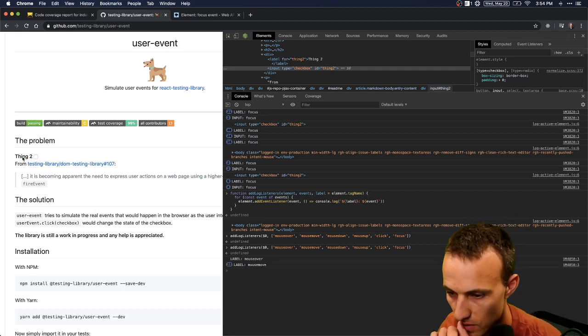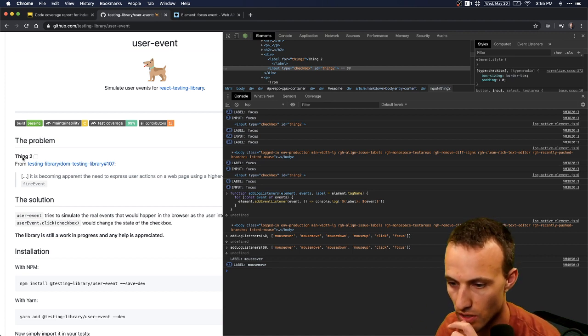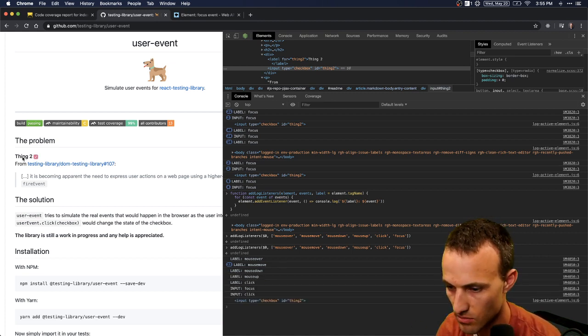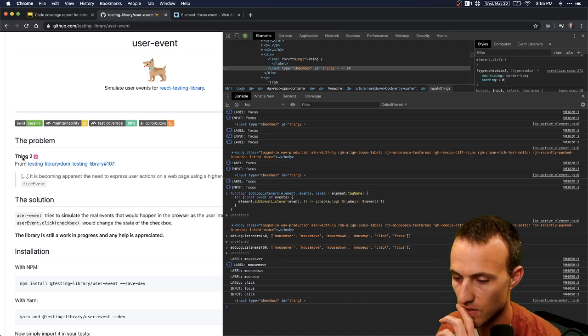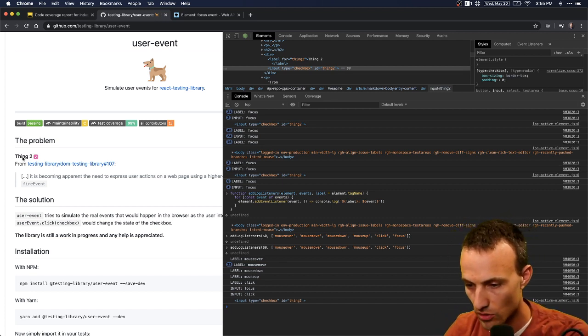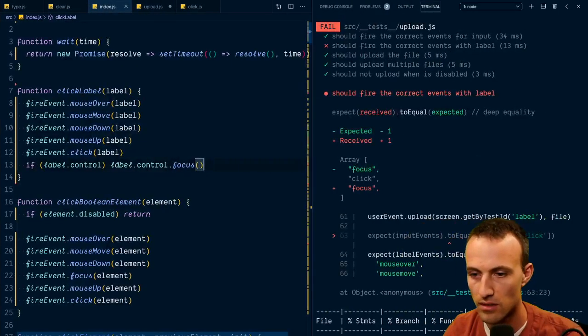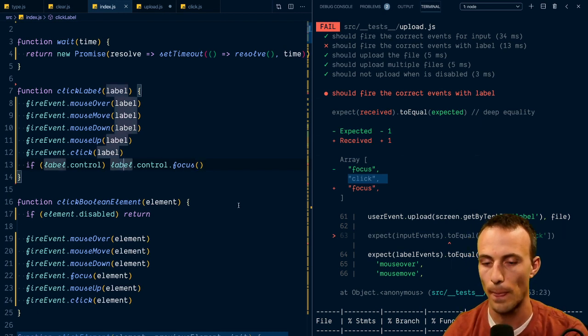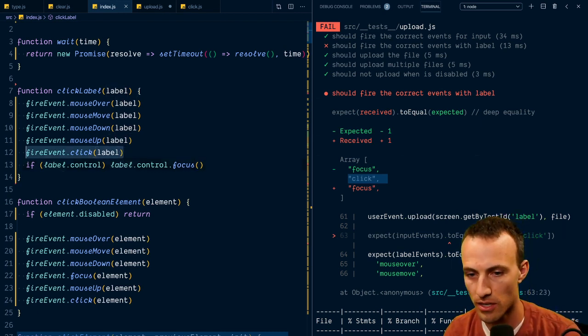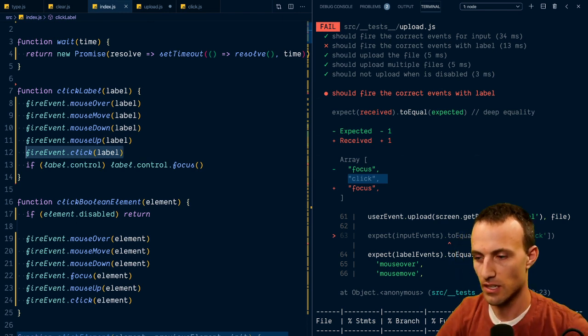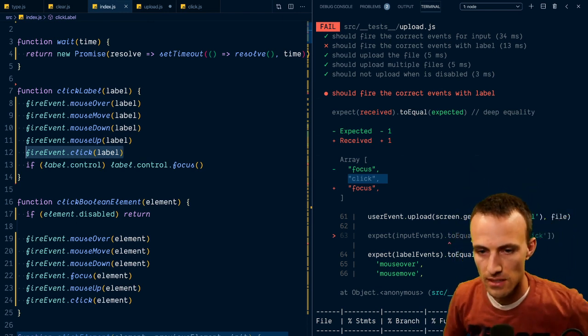So that's a mouse move. I got a mouse over and a mouse move, and then I click. We get a mouse down, mouse up, click, and then the input focuses, and then we get an input click. So when you click on the label, the input should focus and click. Focus, click. But what's happening is we click on this label, that triggers things in the wrong order.